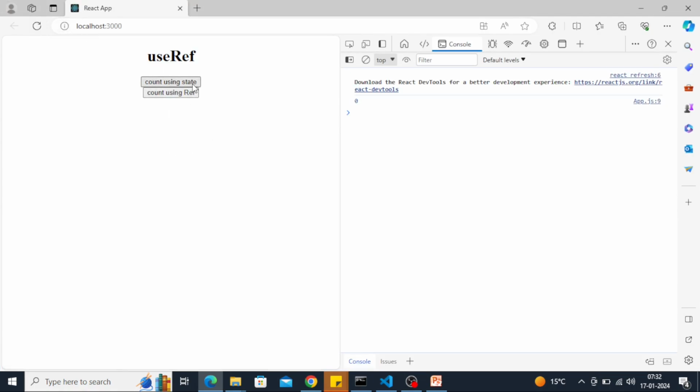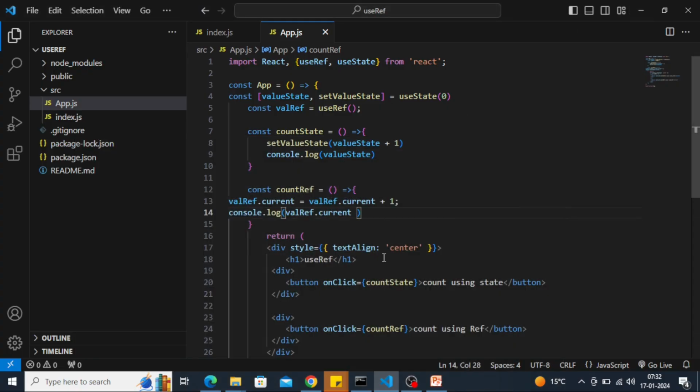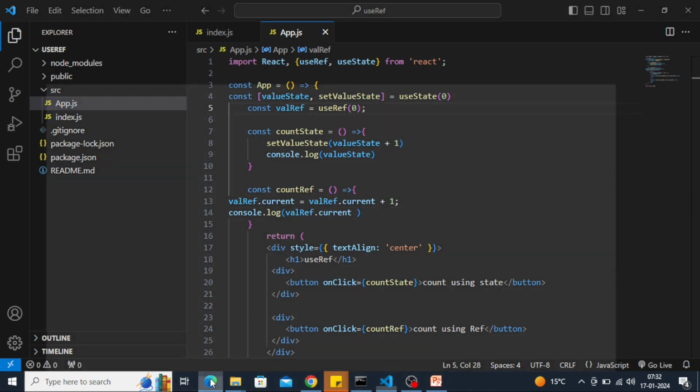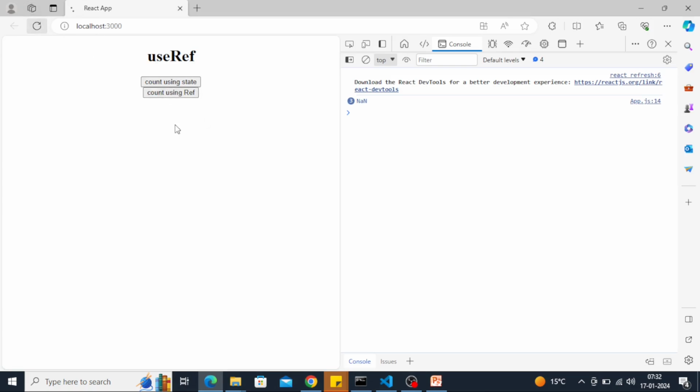for the first thing we are getting the values. This is for the first button. I will clear this, and for the second button, I am getting NaN. So here I need to define the initial value 0. Okay, see, this is how it is working.